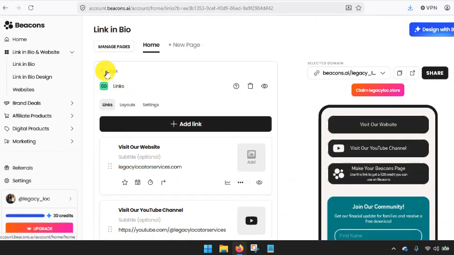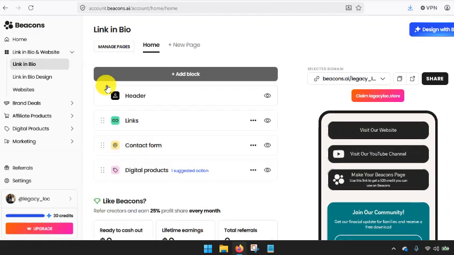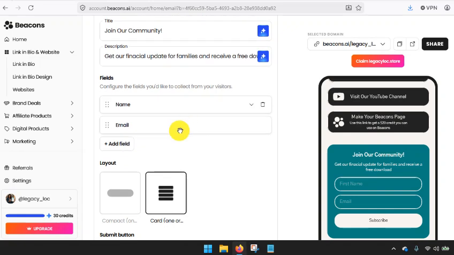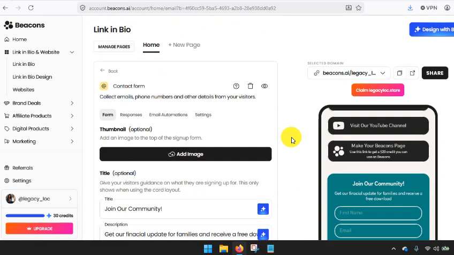Now that you understand that, I'm going to go back and we're going to look at the contact form. So again, I've just kind of explained what this contact form can do for your business. This is how you can get that filled out. You can add an image if you would like. You can decide what fields you want to collect. So what information do you need from your visitors so that they can join your community or get on your list or whatever it is that you want to do.